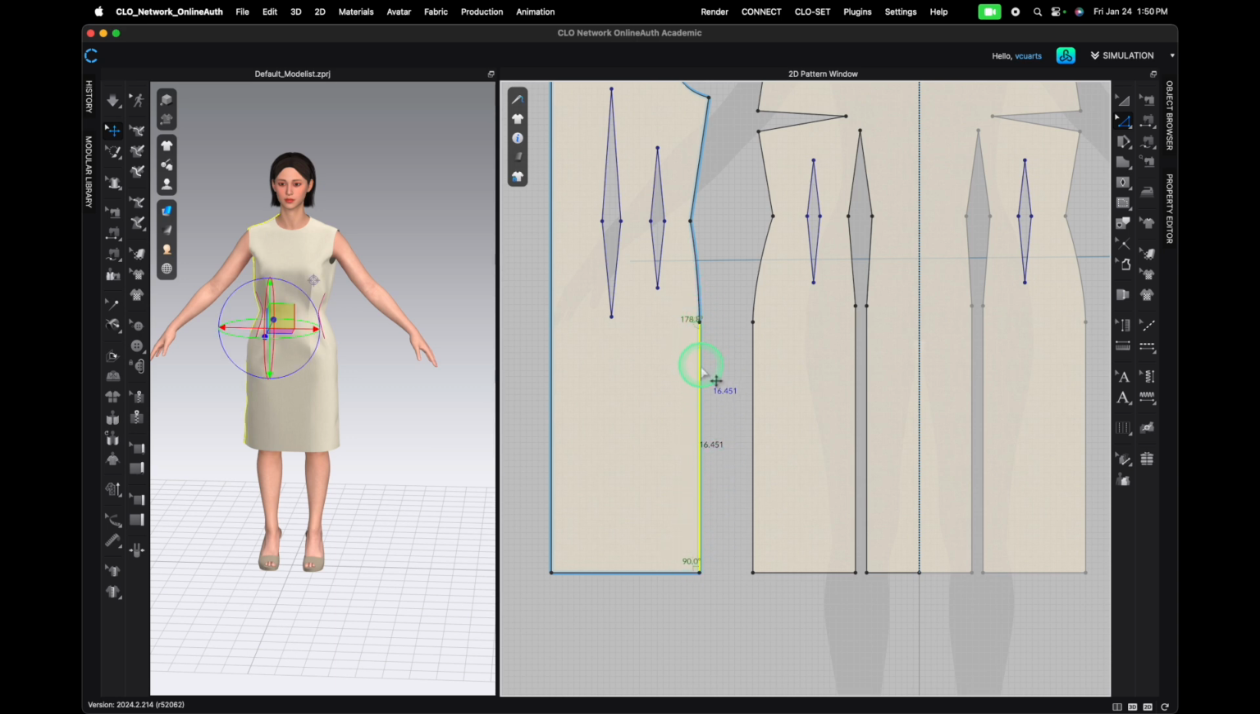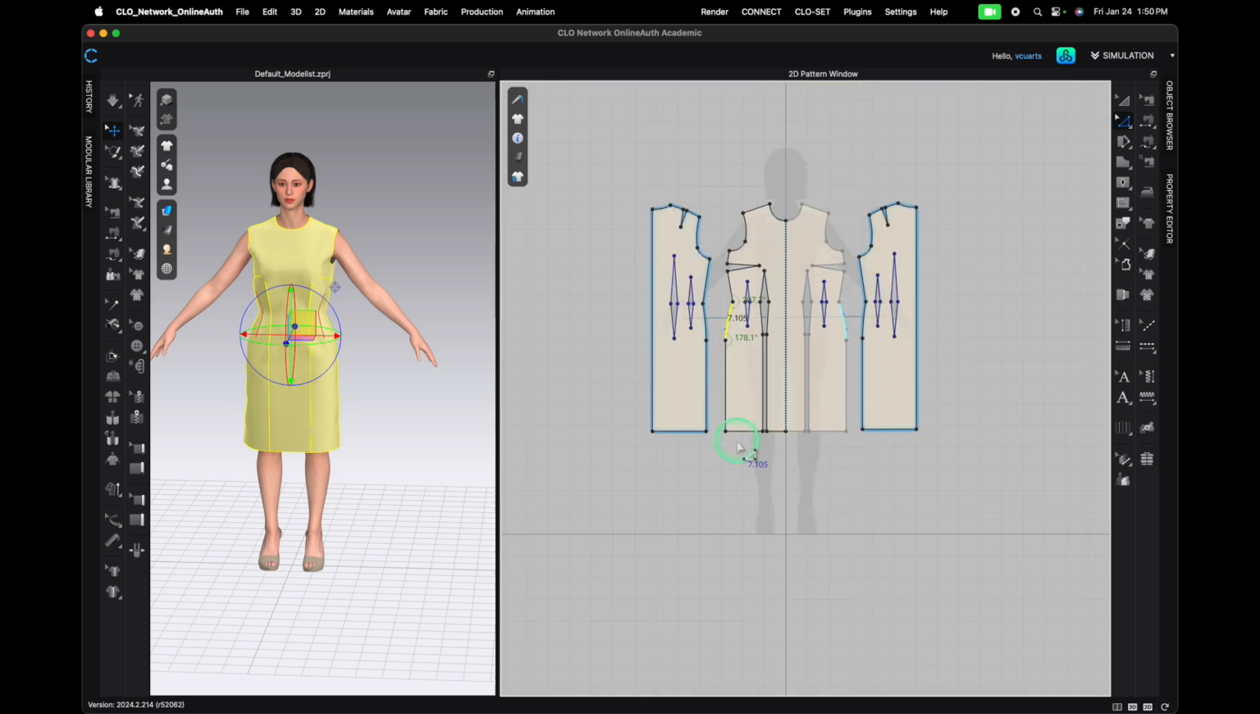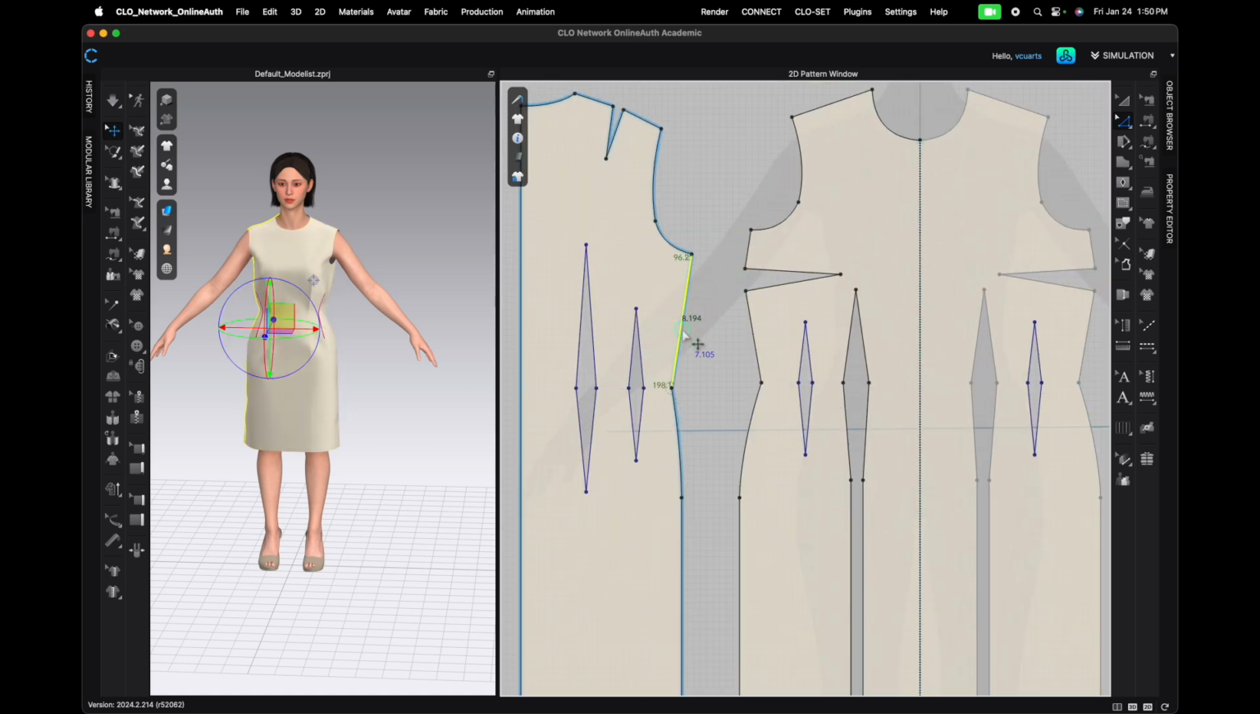So I've selected this segment, 16.45 versus 16.45. That's good. This is 6.67. This one is 7.10. So I would want to fix that for sure. Let's see what this is. 8.19 versus, I'm holding shift to select both of these, 8 inches flat. So we're about 0.2 inches off there.